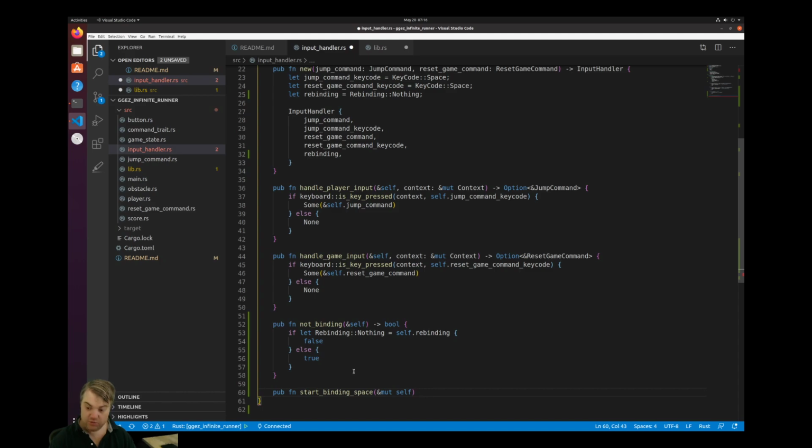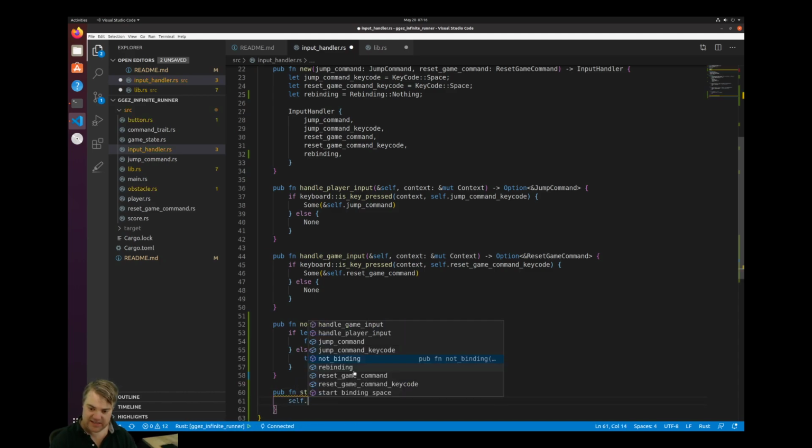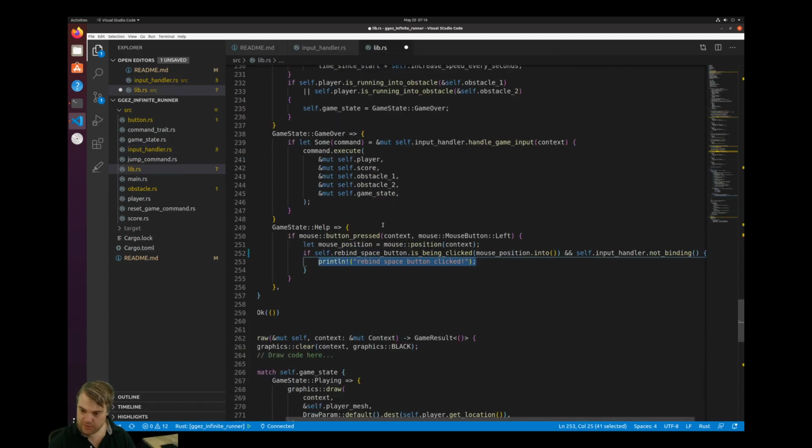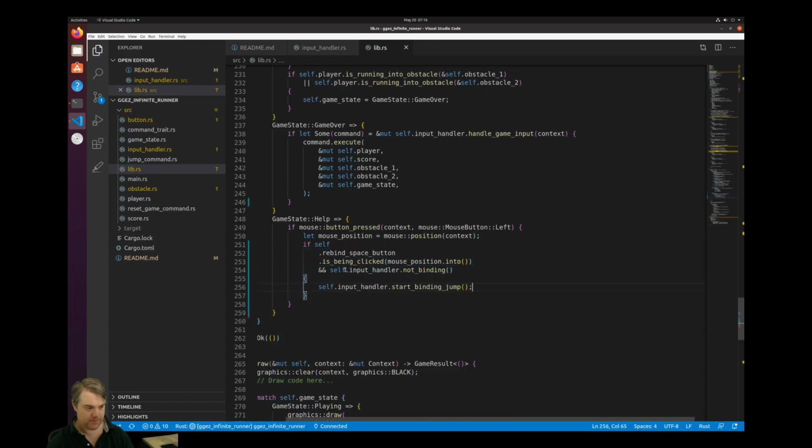Okay, so I have that. We're not going to return anything. We're going to say self.rebinding is now going to be equal to Rebinding::Jump. I don't want to say space, we do want to say jump. So start_binding_jump sets binding to jump. Now let's use that: self.input_handler.start_binding_jump. Okay, so now we've started binding jump to a new key.